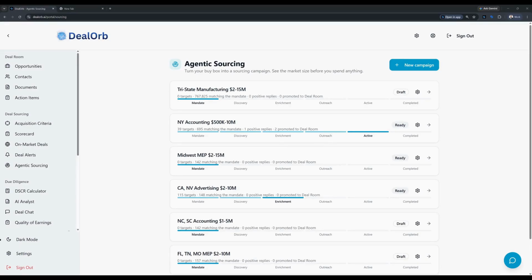Hey everyone, today we're going to look at DealOrb's Agentic sourcing module. This module essentially turns your buy box into an automated sourcing campaign. Let's dive right into it.